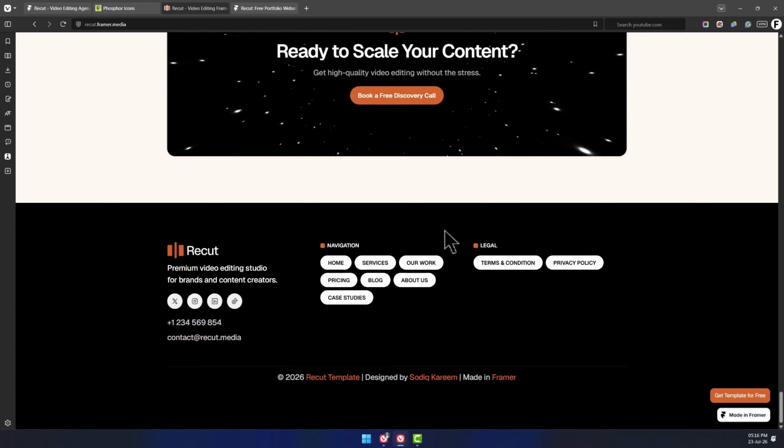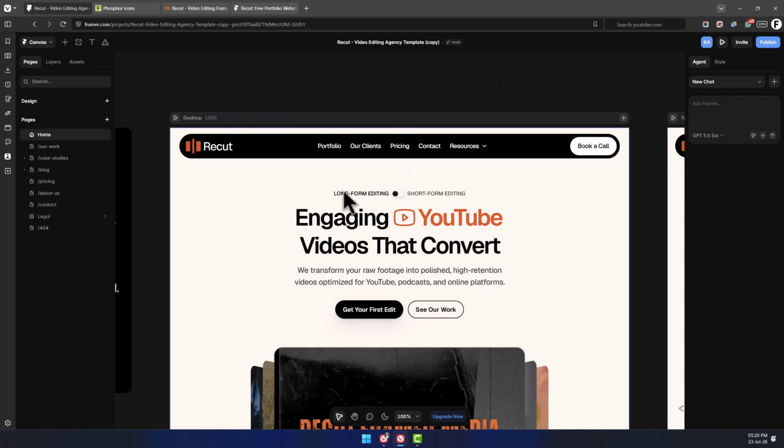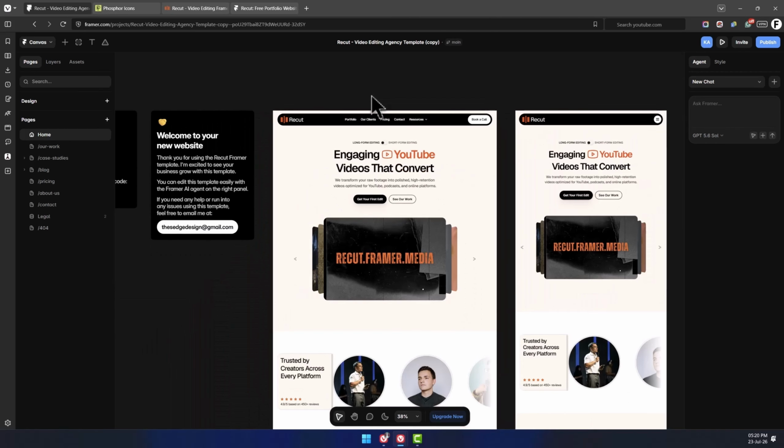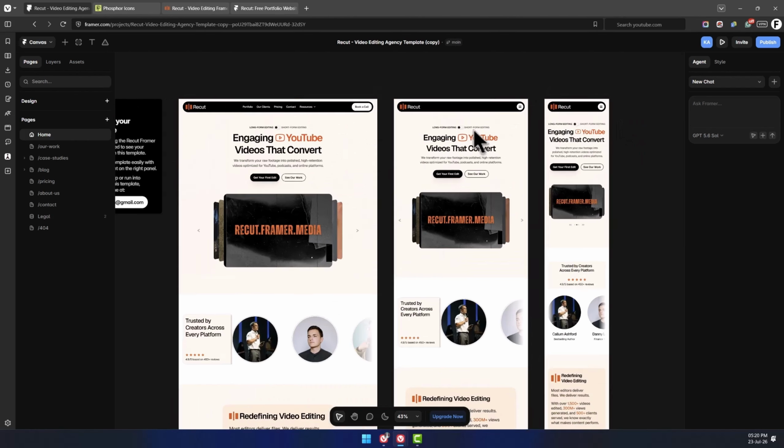To edit the site, simply click on the first link in the description below. You will be asked to sign up or log into Framer, which is the web tool this template is built on. The Recut template will open for you to customize as you like. You can zoom out to see all the breakpoints, which shows how your site will look on the desktop, tablet, and mobile.